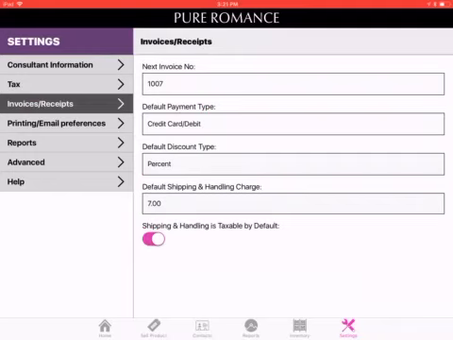And regardless if they are taking it home with them or you are mailing it to them, they need to still pay that $7 shipping and handling. Otherwise, you are going to eat a lot of shipping cost because we pay shipping to Pure Romance to have everything on hand. So it's really helping to offset that cost for us as well. So always keep that in mind. And then shipping and handling is taxable. Always check your local laws, but I know in Texas our shipping and handling is taxable. So that's why I have that marked.